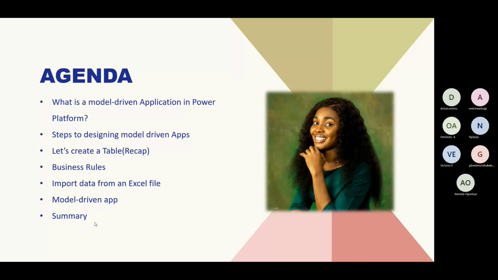We will also be looking at business rules. We're going to create a business rule for the table that we will create today. We will also import data from an Excel file, and that is what I've shared in the chat box. Then the last thing that we'll do, when we've done everything that I've mentioned, is create a model-driven application, which will not take us time at all.